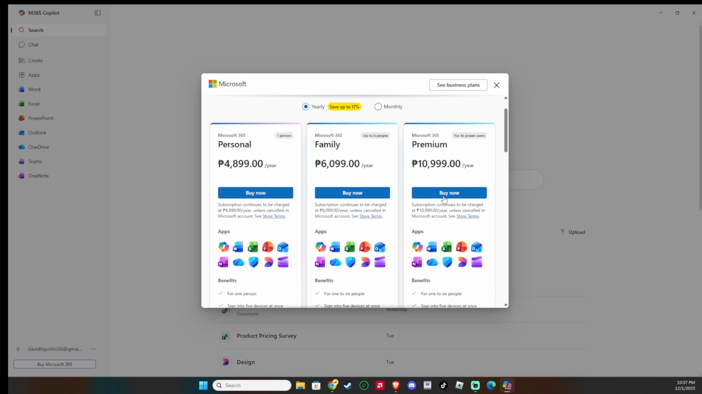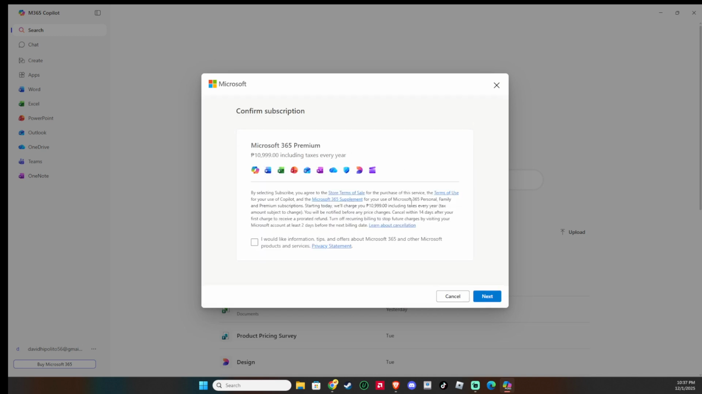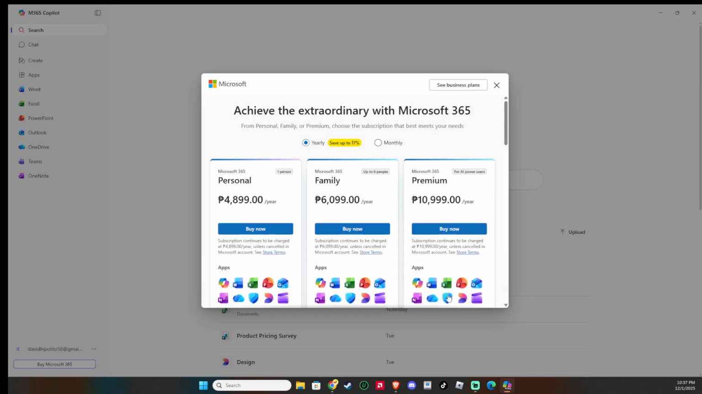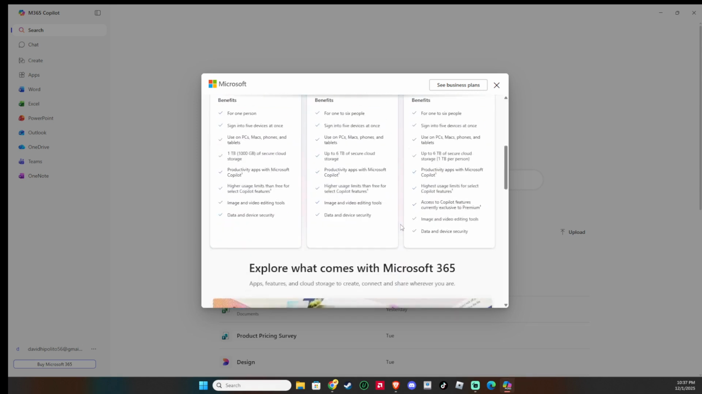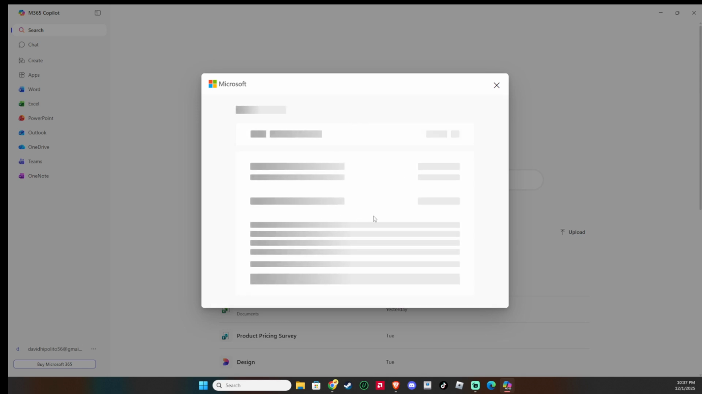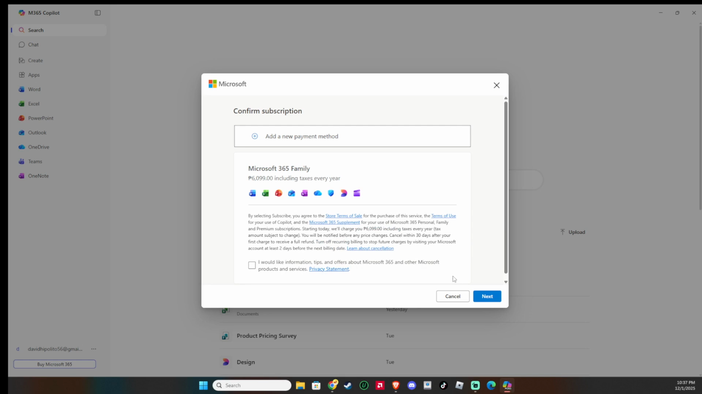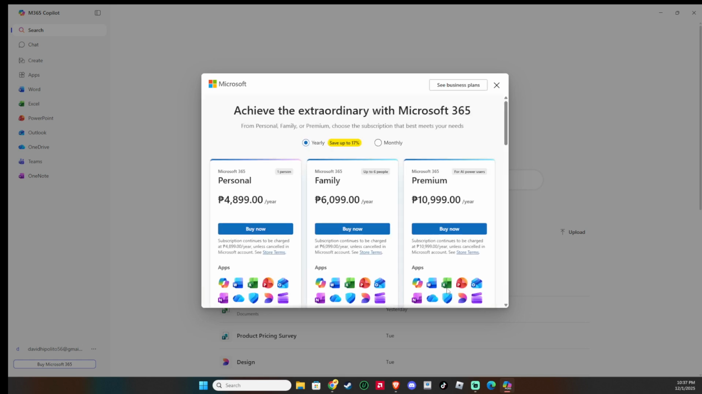As you review the plans, read the short descriptions shown for each option. Think about how many people need access, which devices you use, and what features matter most to you, like cloud storage, advanced security, or collaboration tools. If you prefer predictable costs and anticipate using Microsoft 365 all year, lean toward a yearly plan. If flexibility is your priority, monthly billing keeps things simple.